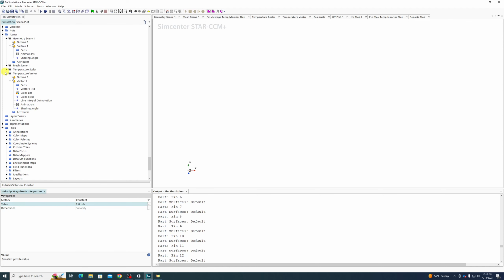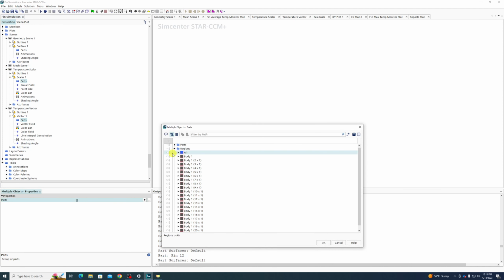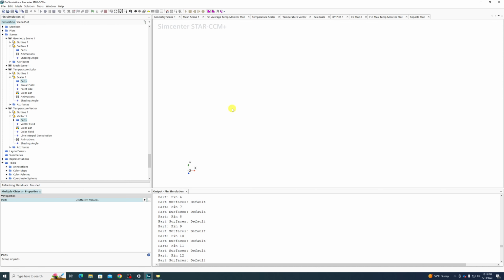I do, however, need to recreate these scenes a little bit because we got rid of the region. So I need to add the region back in. And I'm actually interested in all of our regions. I'm interested in not just the temperature of the air, but also the fins themselves.